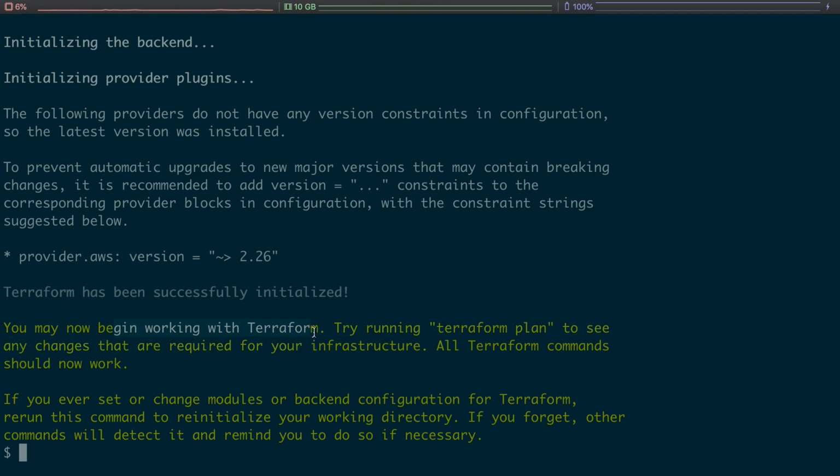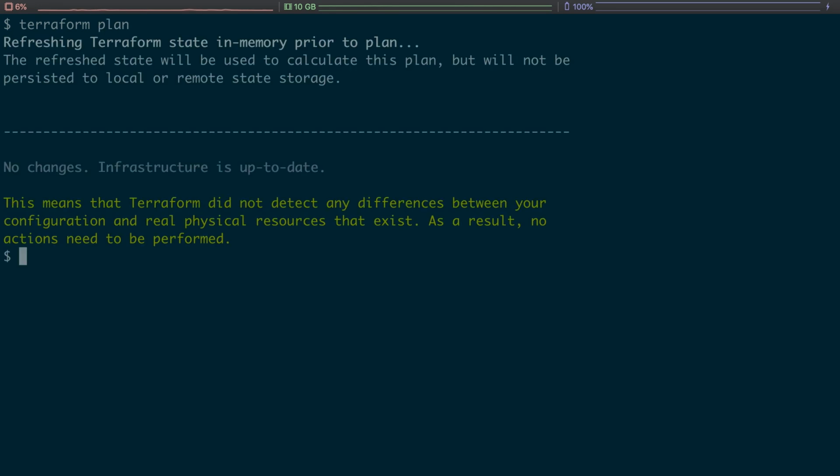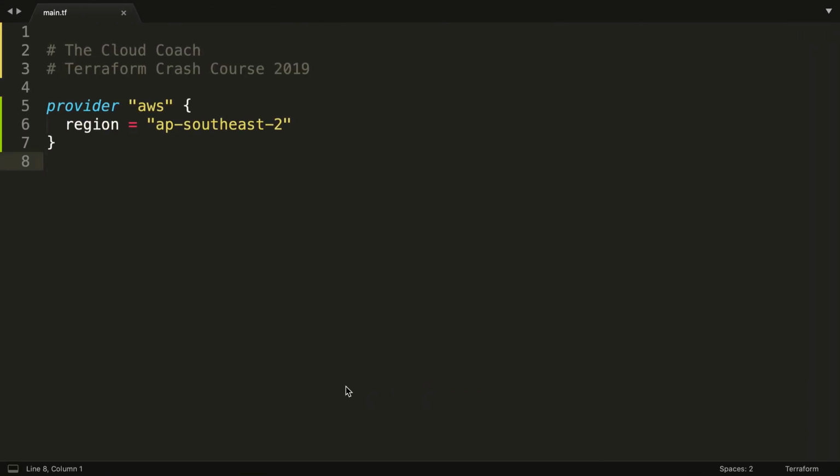As it says there, try running terraform plan to see if there are any changes that are required for your infrastructure. Okay, let's actually do that. We'll see that there are no changes and our infrastructure is up to date. That makes sense. We don't have anything.